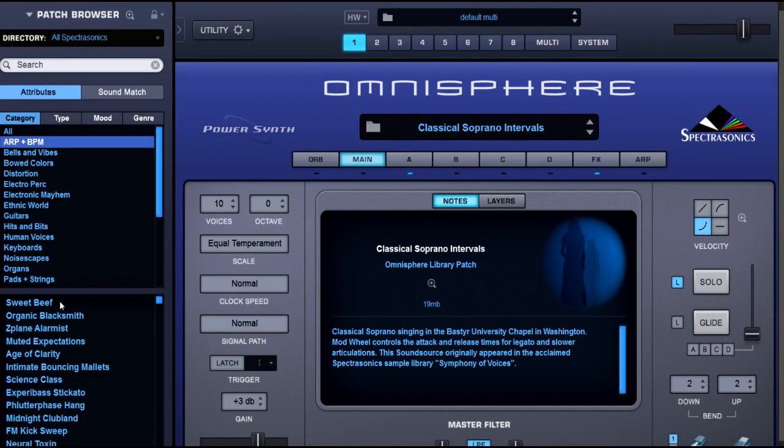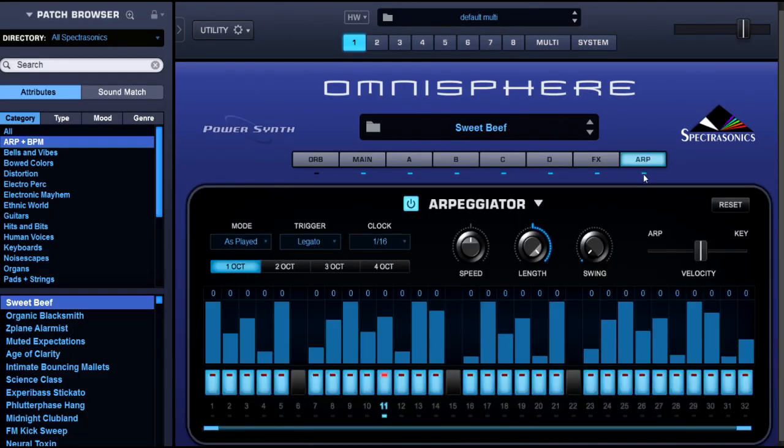Beautiful sounding choir. Right, now we're going to get into the arpeggiator, and for anyone that knows anything about my music, I like using a lot of arpeggios. So we're going to use this one that's built in called Sweet Beef, and we're going to put the arpeggiator to on.